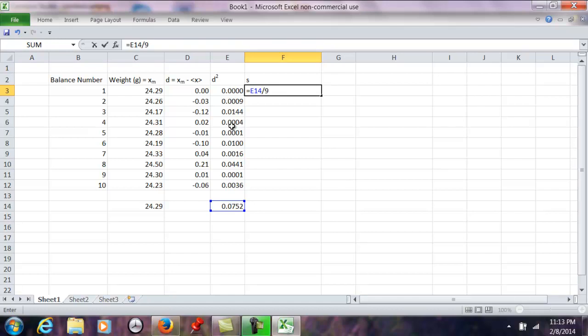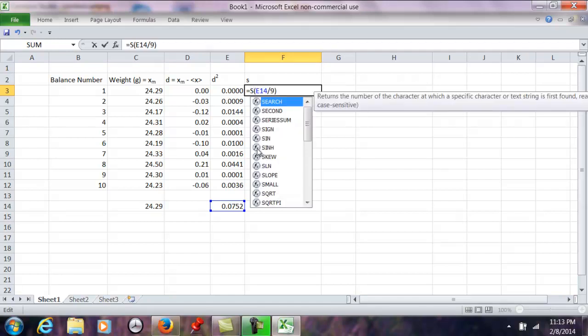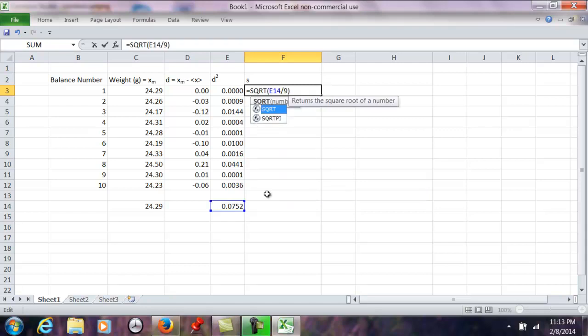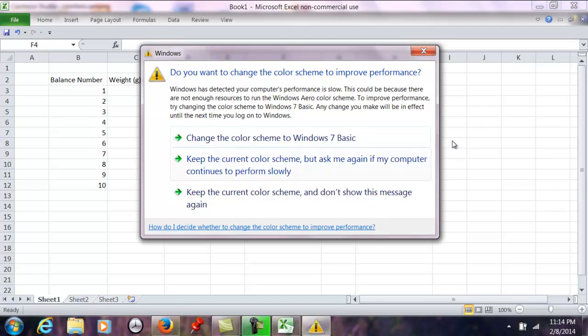I need to square root the whole thing, so let's put this whole thing in brackets. Now to square root, I'm going to hit the S button, and then I'm going to hit this SQRT, and maybe double click. Okay, so the computer now knows to square root the value in E14 divided by 9. We can click accept. So the standard deviation is 0.09.